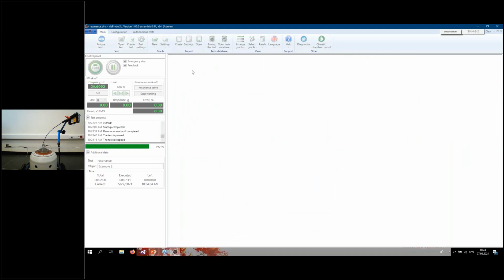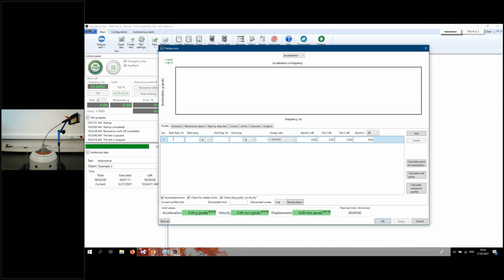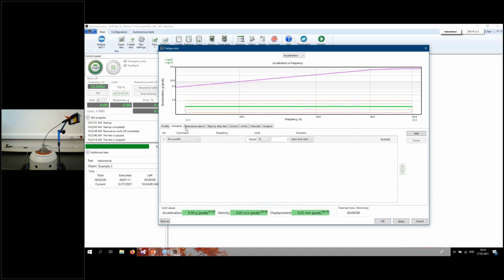Now we open a fatigue test. Let's create a new test. In our profile we will go from 15 Hz to 50 Hz and the amplitude is 0.5 G. The schedule settings in the fatigue test will be similar to the previous test. We will run a profile and then select the search for resonance command.